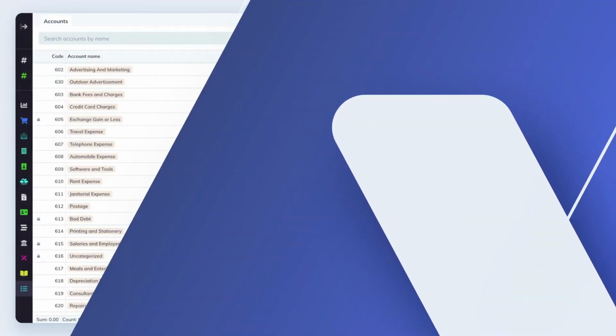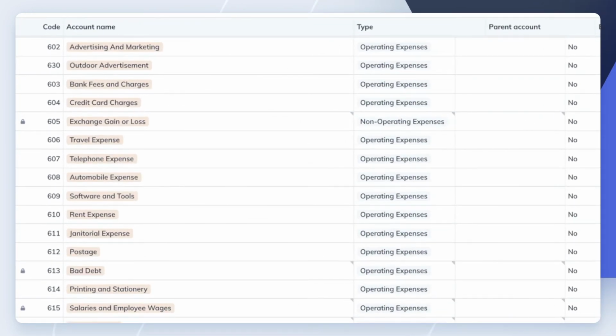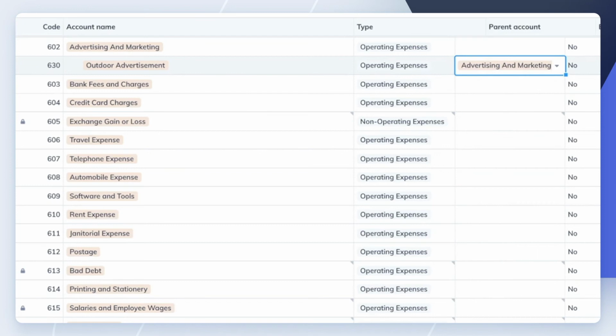Creating sub-accounts. Sometimes you may want to create multi-level accounts for more detailed reporting. To do that, you can create sub-accounts. For example, let's make the outdoor advertisement account we've just created a sub-account of the advertising and marketing account. To do that, under the parent column, we'll simply choose advertising and marketing. You can create as many levels of sub-accounts as you need.